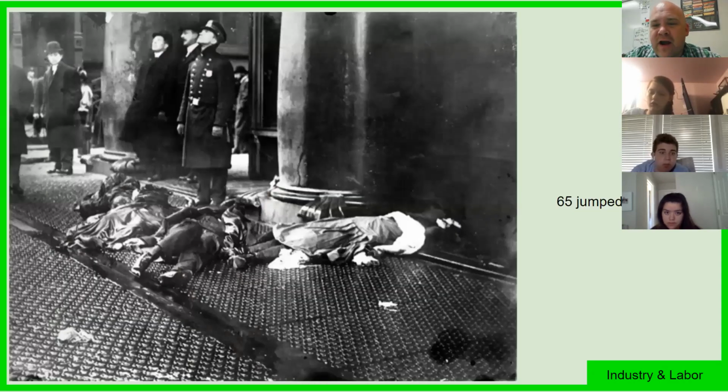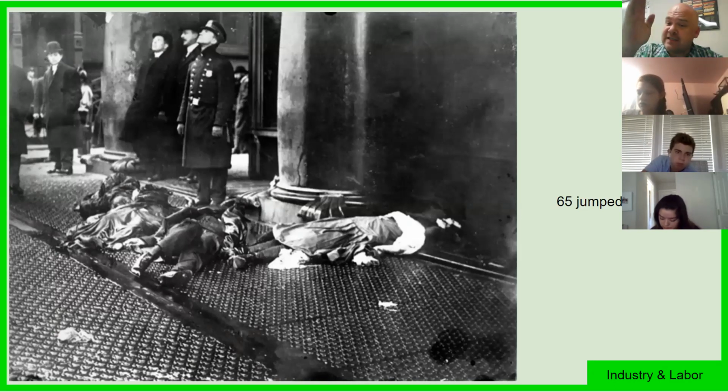Women's hair is on fire. Their dresses are on fire. They start to go out to the ledges and they start to jump off the building because they would rather die than burn to death. They would rather die from a fall than burn to death. The elevator is continuing to go up.